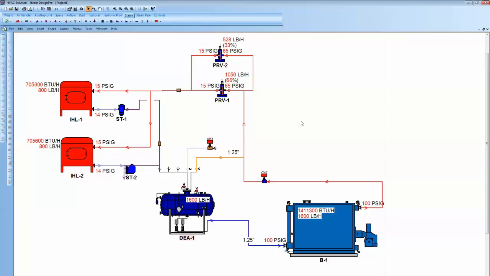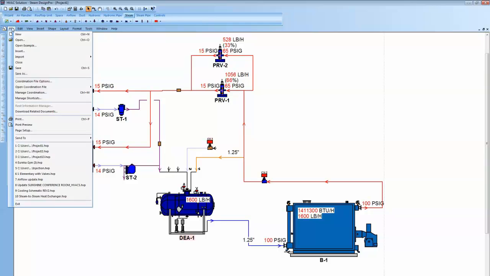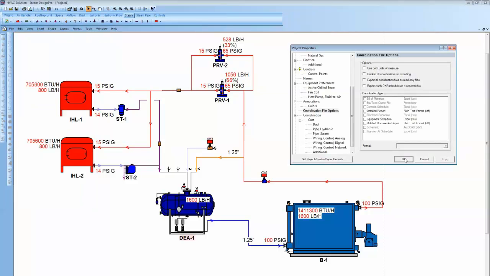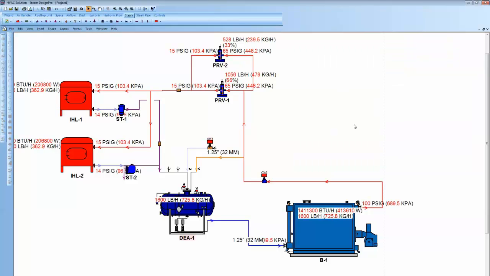Okay, our output, what we get from the program. Now, I mentioned earlier, it's very easy to copy and paste and put this into other programs. Okay, so we've looked at that. The other outputs would be, let's come to File, the little button there. Then we'll come to Coordination File Options. We'll have a detailed report, equipment schedule, related documents. And we could actually have everything in both English and metric units as well if we'd like to. Just click on that so we can see that. Hit OK. Now you'll see my drawing now has English and metric units.